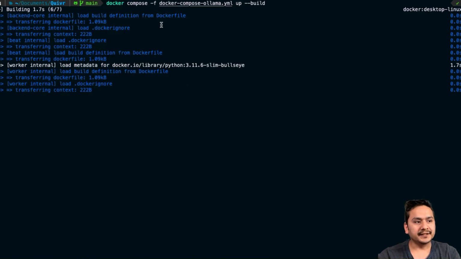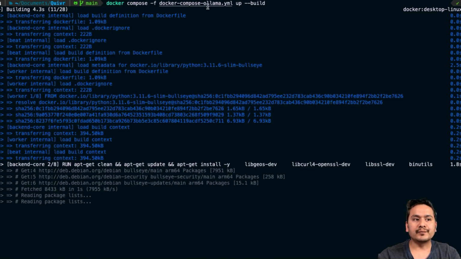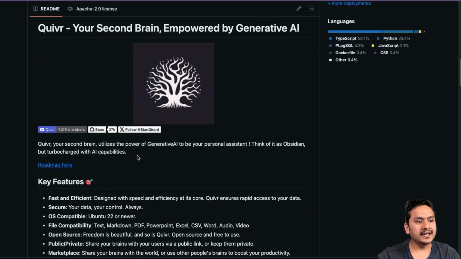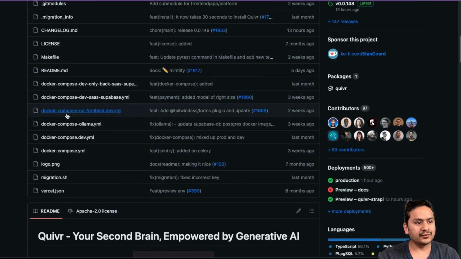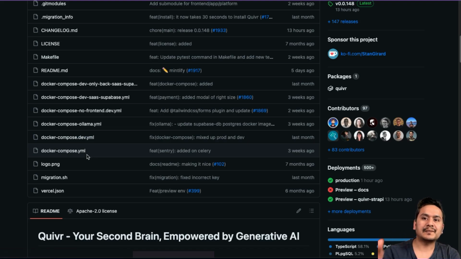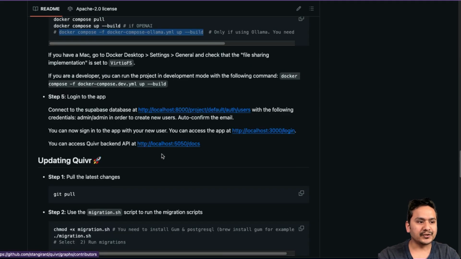And if you notice here, it is pointing to the docker compose ollama.yml file, right? If you go to the GitHub again, you can see, as I showed you before also, there are many, 1 2 3 4 5 6, different docker compose files. We need to point to the specific one in order to run the specific setup. Why I'm saying this is because here there is another docker compose command which says that if you are a developer and you can run the project in development mode, it is pointing to the docker compose dev.yml file. You need to be careful which yml file you are pointing to.